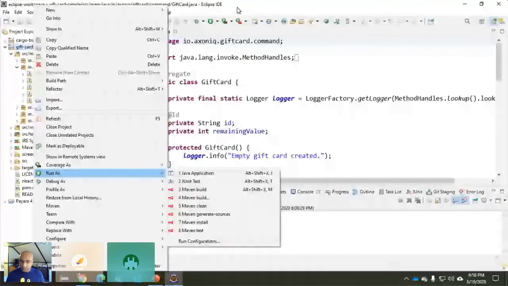Axon is not limited to just Spring Boot and Spring Framework. You can use it with Java EE or CDI if you wanted to. You can use it with plain Java and just POJOs if you happen to be using not Spring, but let's say Micronaut or Helidon or Quarkus. So nothing stopping you from doing it. There's nothing Spring Boot specific about it, but my example happens to be in Spring Boot.